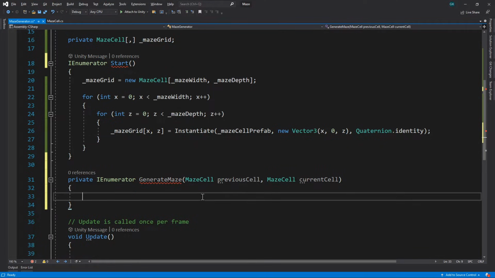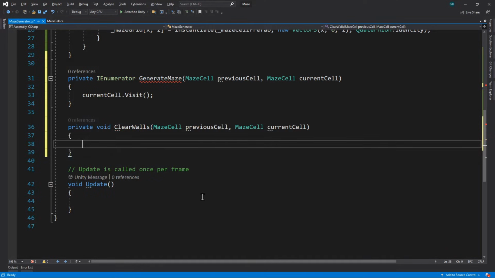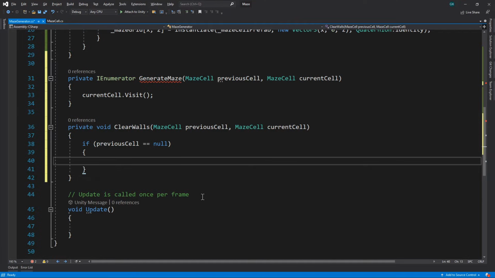The first thing we'll do in here is call the visit method on the current cell. This will make all the walls of the cell visible. Next, we need to knock down the walls between the previous cell and the current one. We'll create a method for this called clearWalls. This will take the previous and current cell as parameters. First of all, we'll check if there's a previous cell, as there won't be one when we're on the first cell. In this case, there are no walls to clear, so we'll just return.